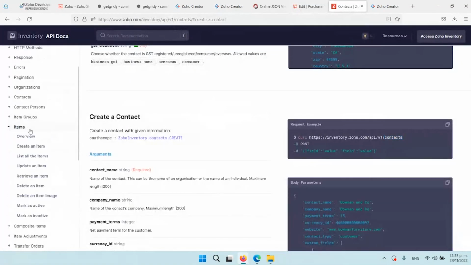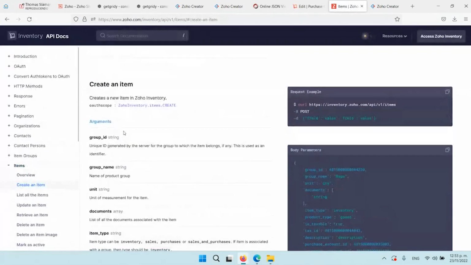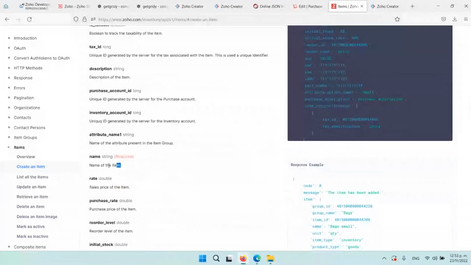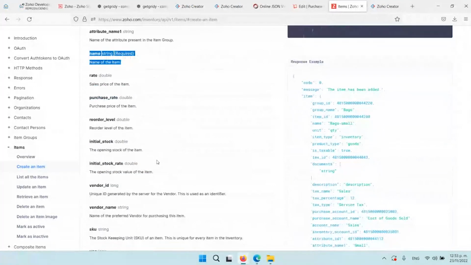We go to items. We can see this is key to know: the item type, you have to take care of this, right? Because if you set it as sales, you will not be able to make inventory out of it. If you don't make it inventory, for example, you cannot make it as a group of items. So I encourage everybody to take a look at the documentation. It's very clear, and also you can know what the mandatory data that is needed is.